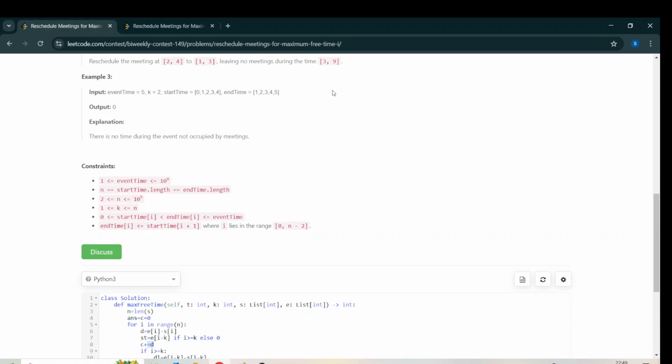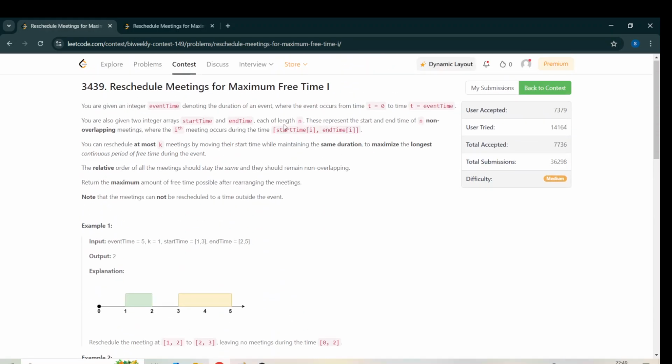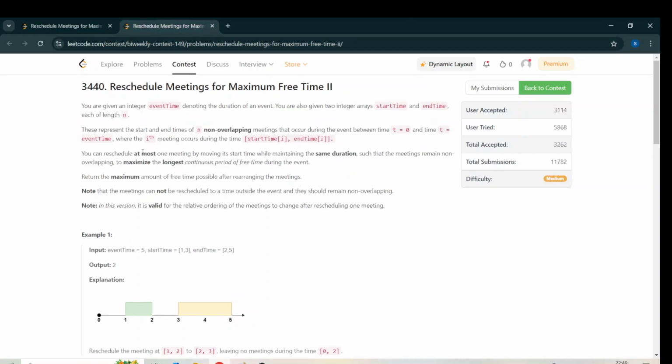Now I will jump to the second part. I am not making separate videos for the two parts because they are interdependent. The problem statement is very similar. So what is the second part? The second part says that we can only move one meeting, we can only reschedule one meeting.